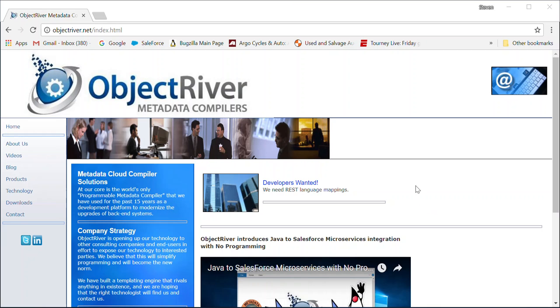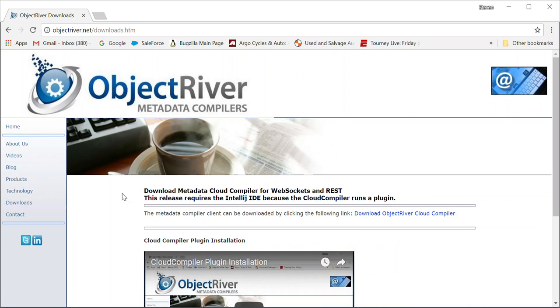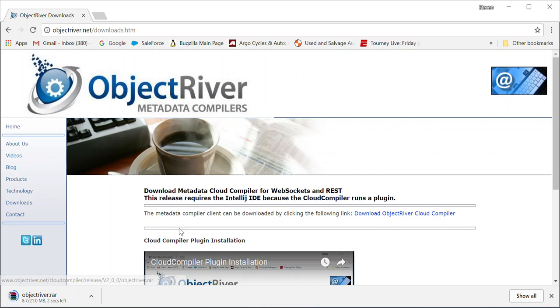Today we're going to show you how to download and install the ObjectRiver CloudCompiler plugin. Right now you're looking at the ObjectRiver homepage. What you want to do is navigate to the downloads page and click the download link for the CloudCompiler.